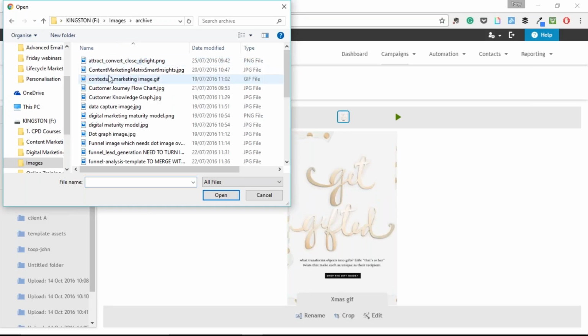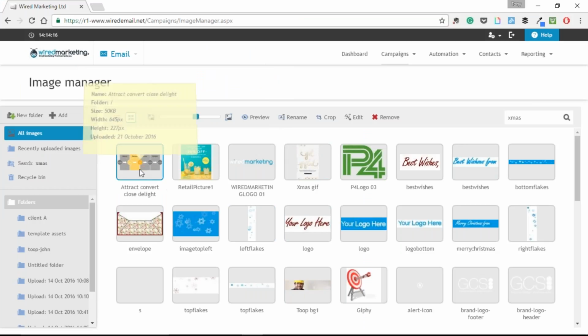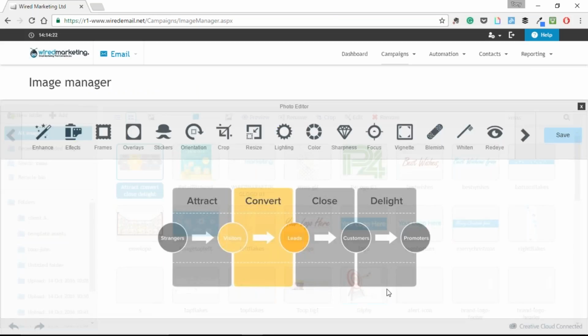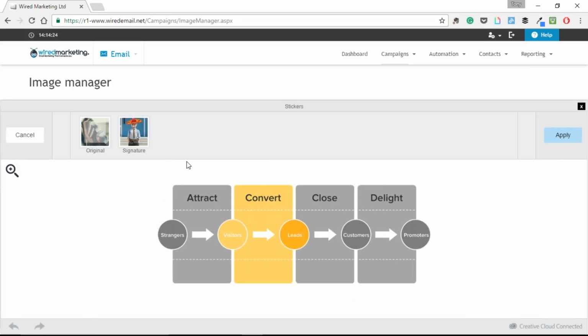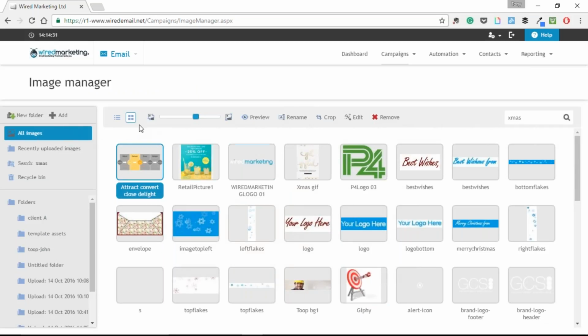So we'll choose that image there, and again you can see that comes through, and we can edit exactly the same as we were looking at before, so we can add different stickers on and make changes that we might need to do there if we wish to do so.